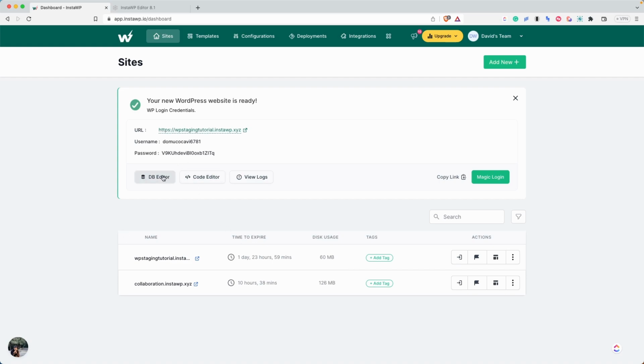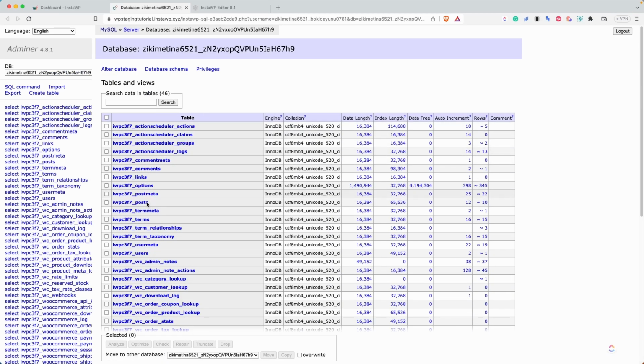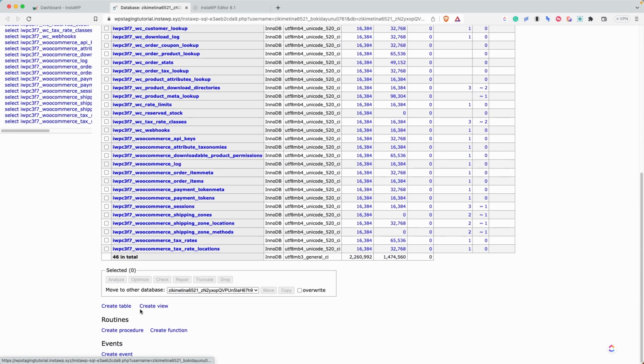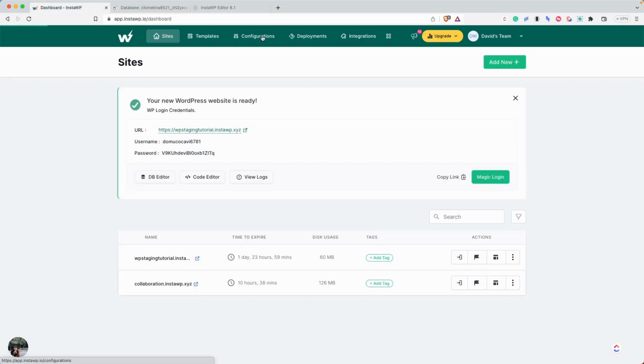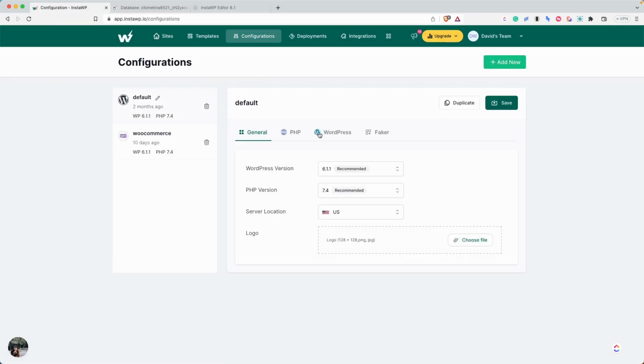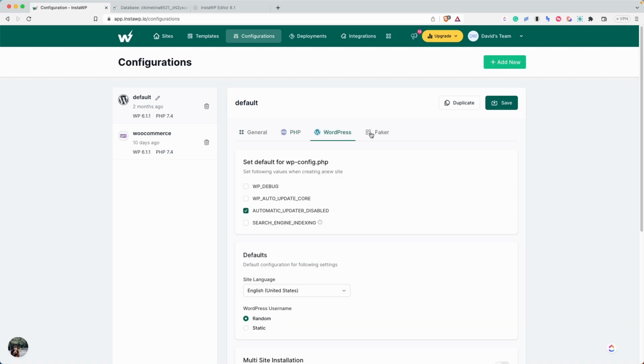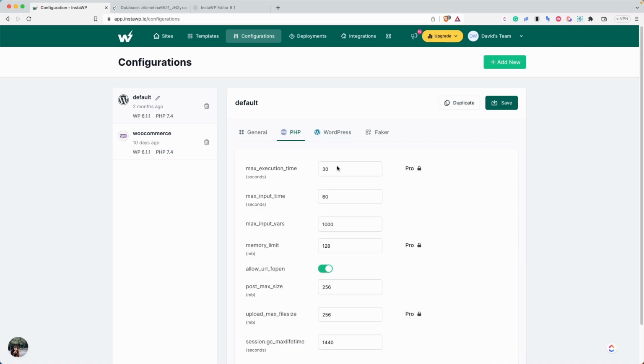There's also a database editor, if you are technical and you want to edit the database. Here it is. You can edit it for your website. There are configurations here that you can change, like for example, the maximum execution time, but this is for pro users, and you can save around here.